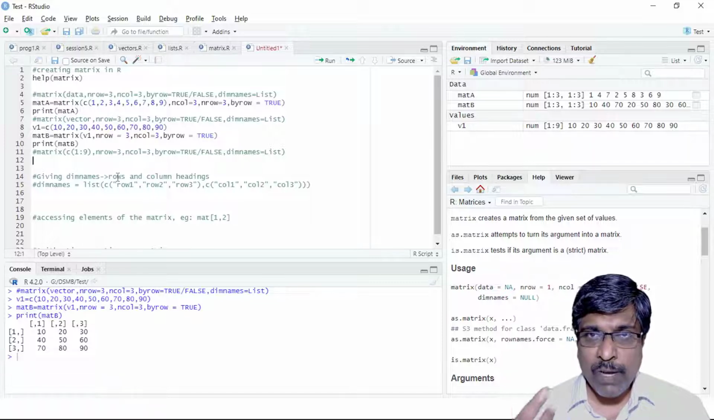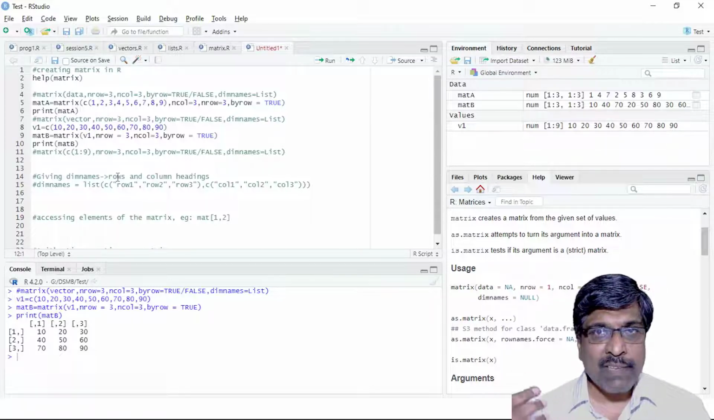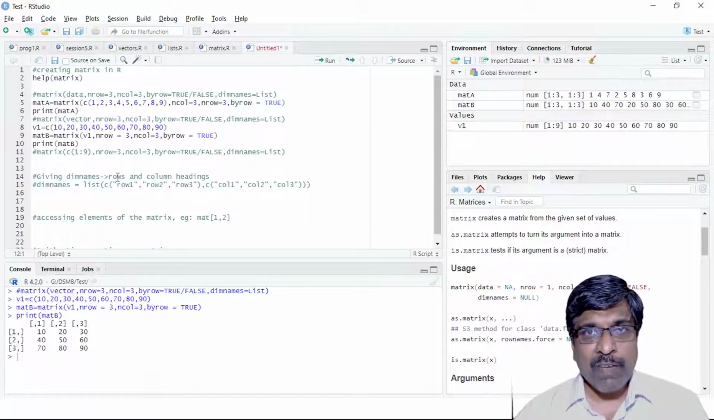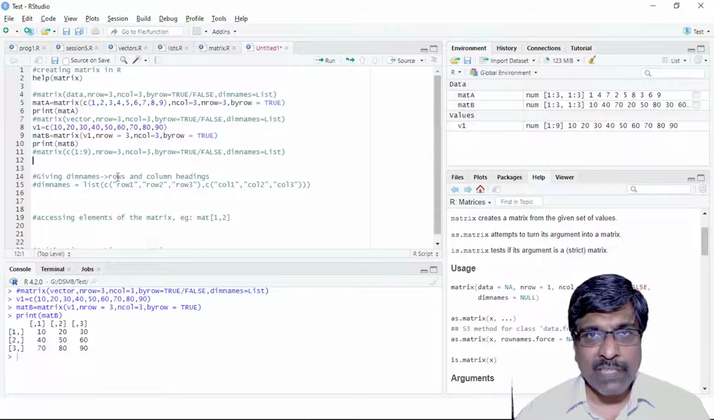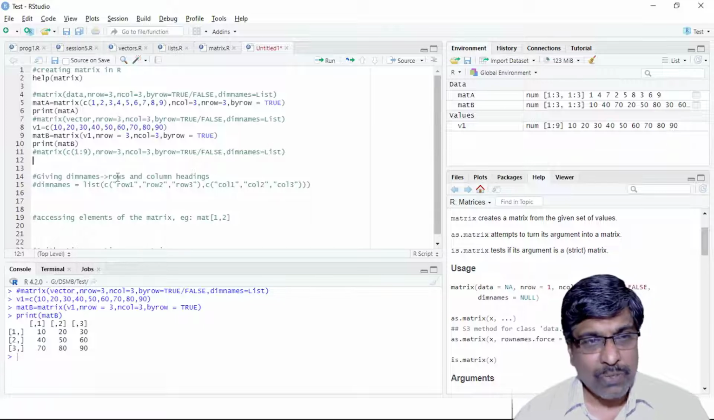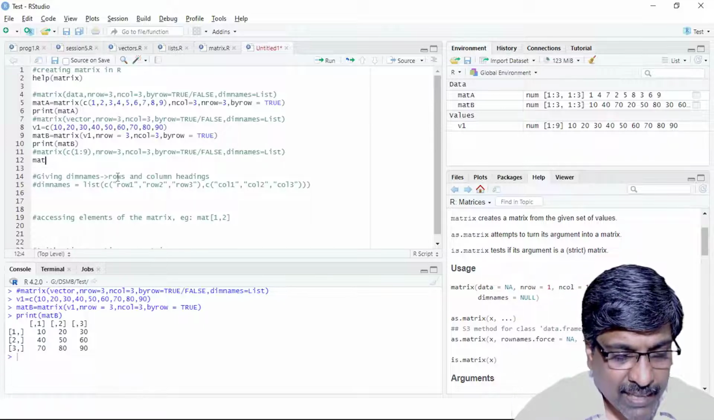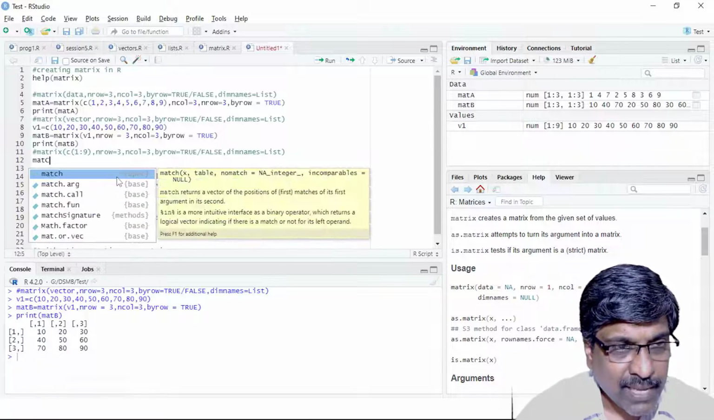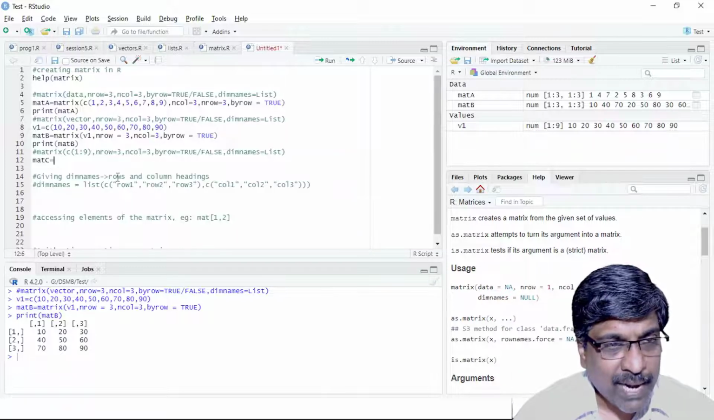Now we'll show you one more type where I'm going to create a matrix using a sequence. So we have used a sequence in the list before. I'm going to make use of the same sequence here where I'm going to create a sequence as the data for a matrix. So let's see how to do that. So I'm going to create a matrix called, say, mat_c. So that is the name of my matrix.